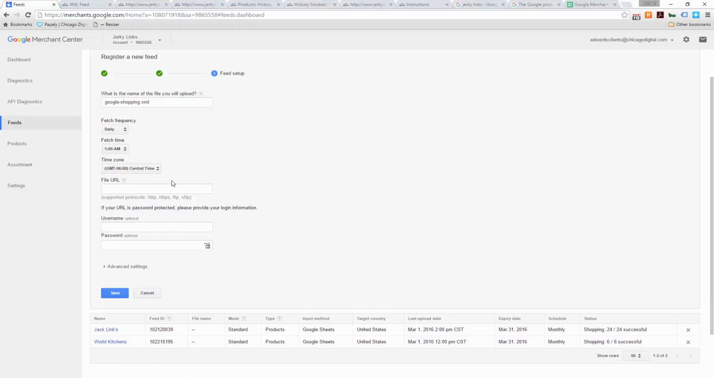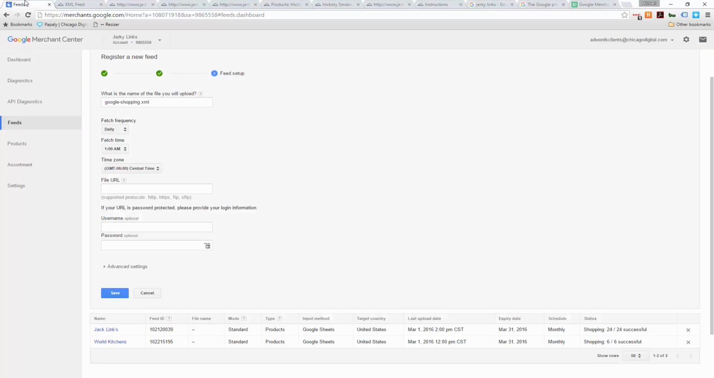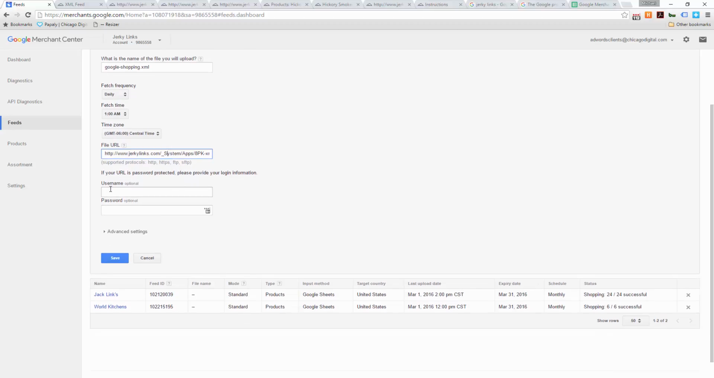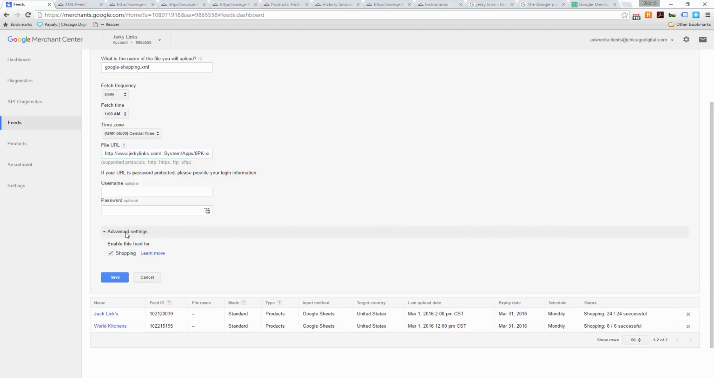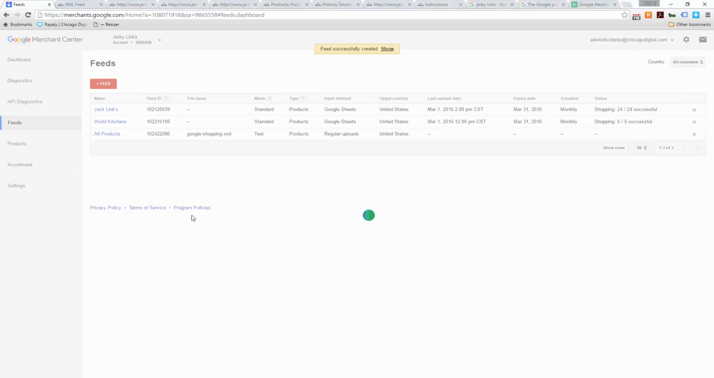And then I need to give it my file URL. So I'm going to click on this, get the full URL, place it in here so you can see. And then I don't need a username and password in order to access it. It's a public URL. And then there's some advanced settings, and I said, yes, this is for shopping. And then I'll click save. Then what Google's going to do is it's going to fetch that feed, and then it's going to show me the results. So let's take a look.